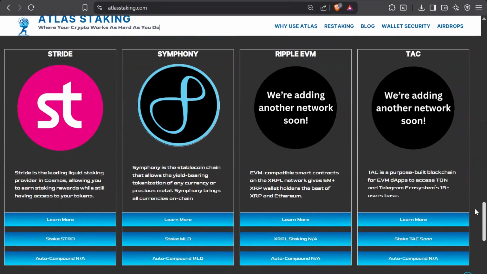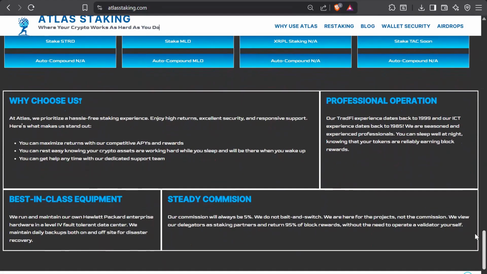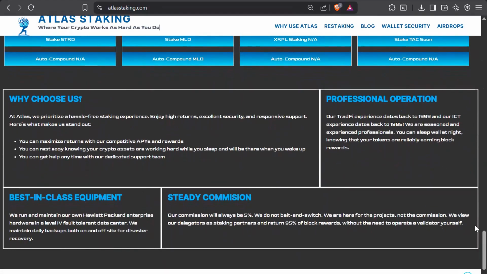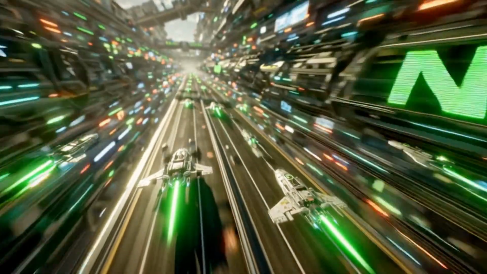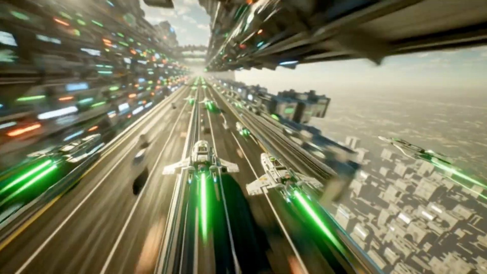Stride Protocol, Symphony, a tokenized currency blockchain, and we've got a few chains on deck as well, so continually check our website for additional tokens that you can stake, and you can learn more about us down there towards the bottom of our website. The future of blockchains is near, so let's talk about staking.